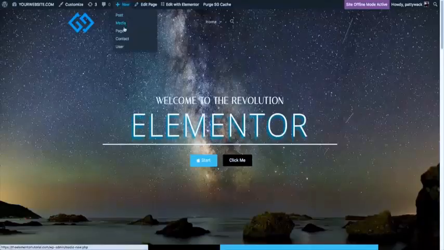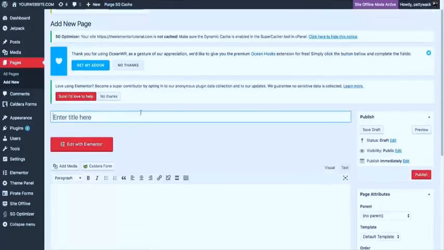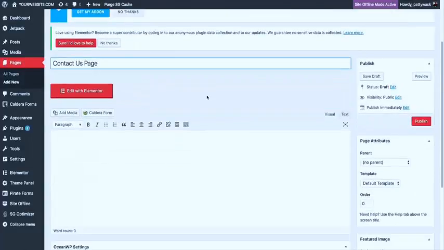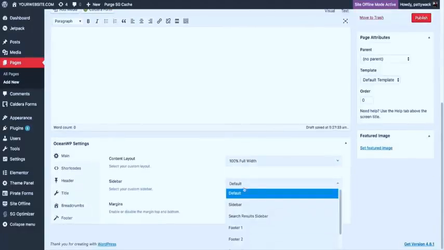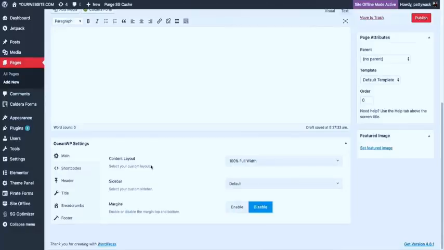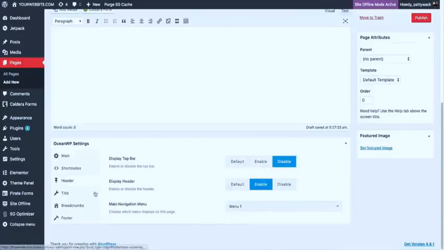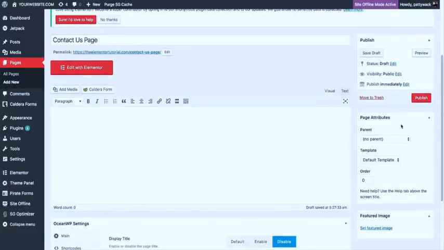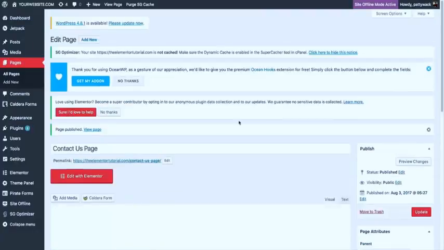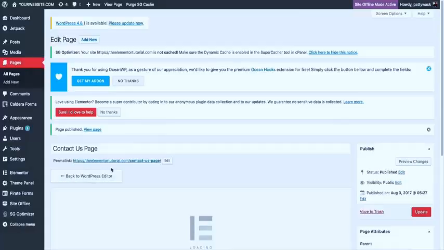So I'm gonna go over here and go to plus new and go to page, and we are going to create this contact us page. So here, contact us page, and again right here for the content layouts, make sure you have these same exact settings. So default, margins disabled, header enabled, and then menu 1, and then the title disabled, and then there you go. All right, so I'm gonna go ahead and publish this contact us page. All right, and edit with Elementor.